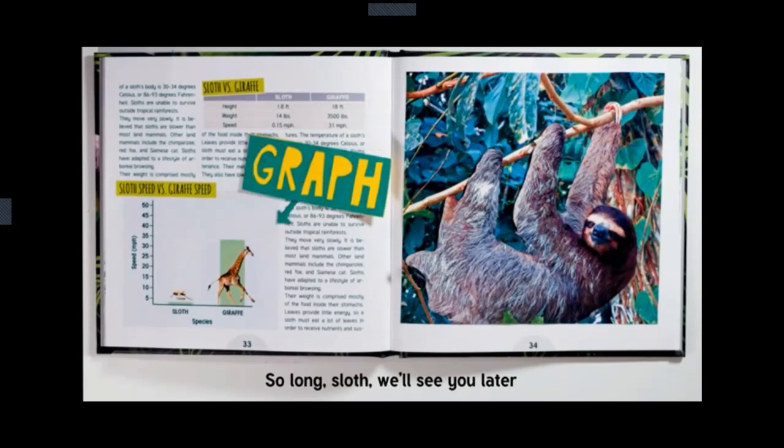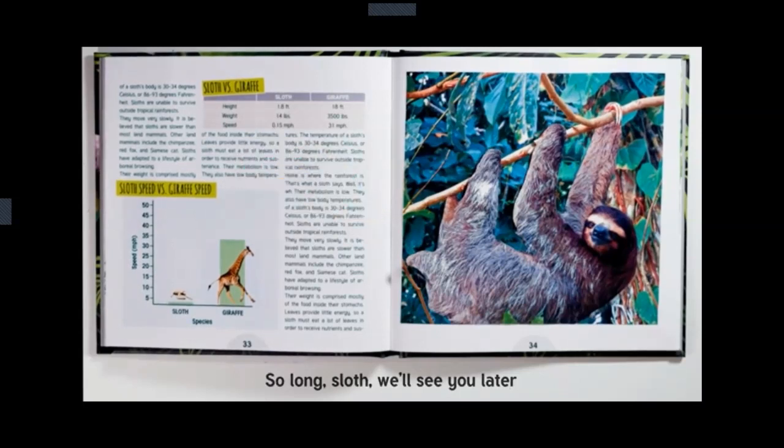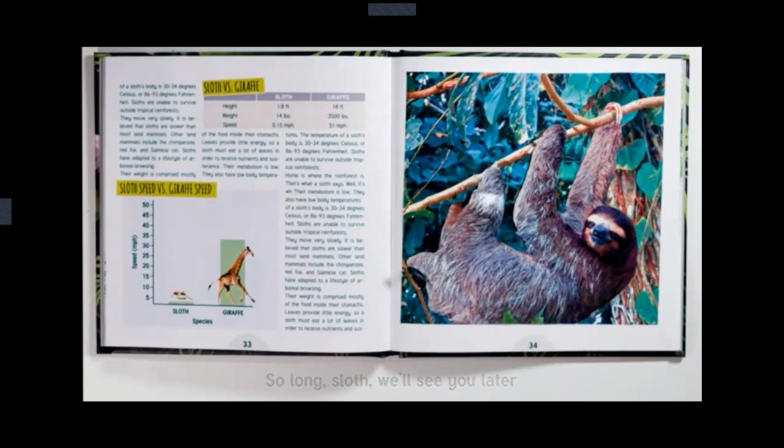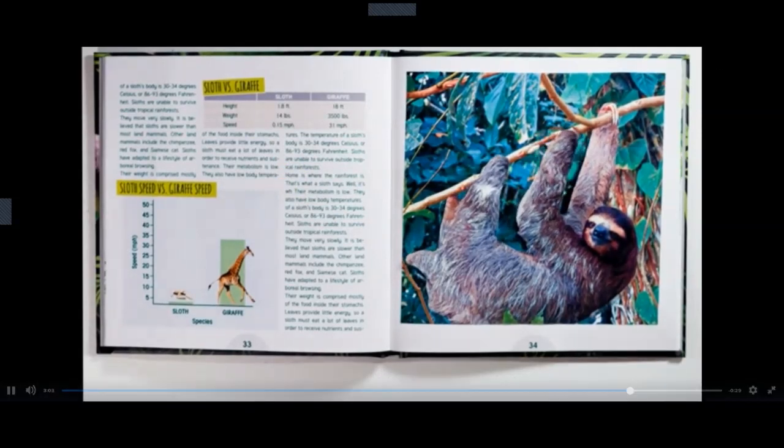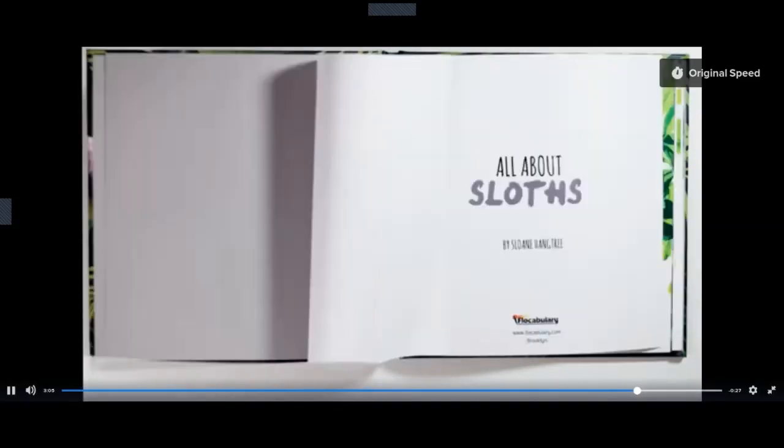So long, sloth. We'll see you later. Peace out. I said, we'll see you later. I forgot how slow these guys are.